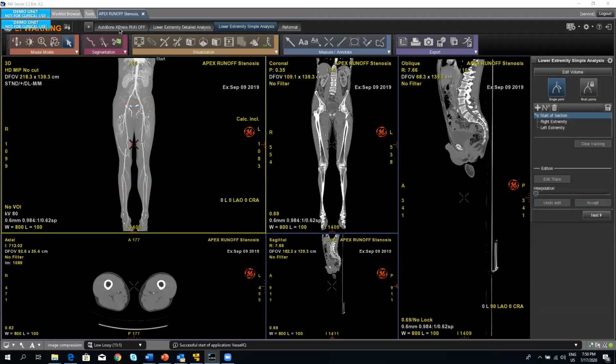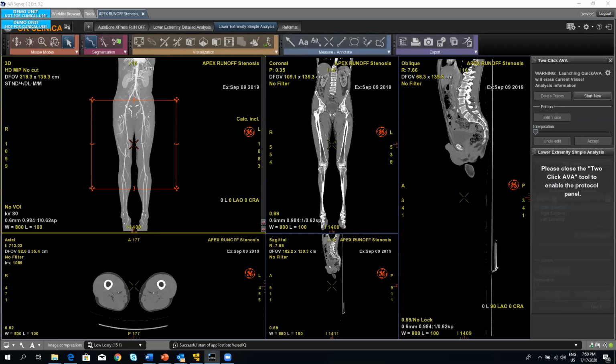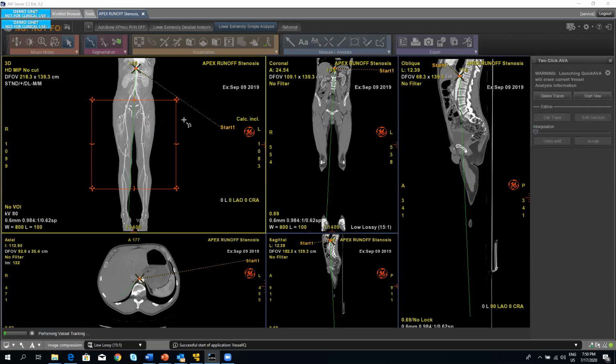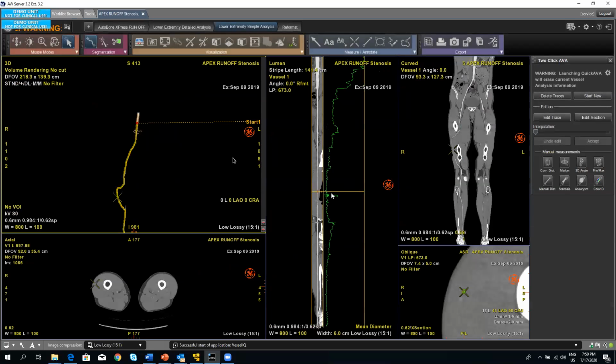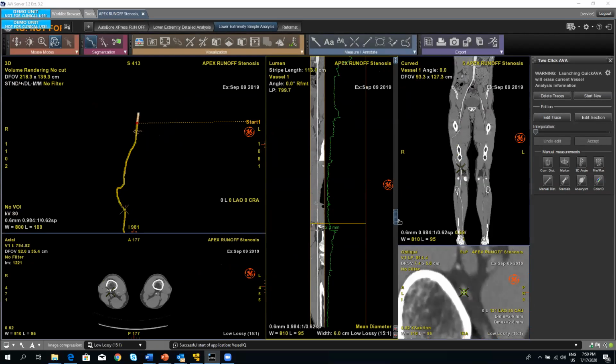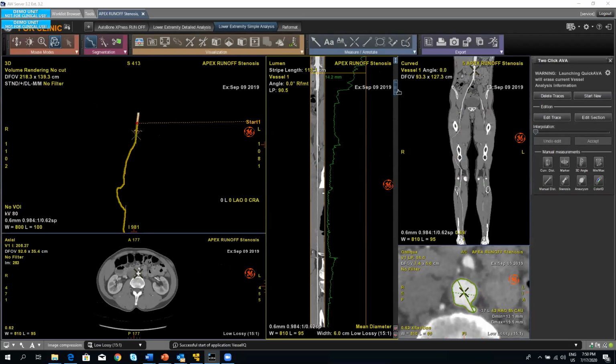So in this case, I'd like to do 2-click AVA. So I would click here and click here. No, it's very slow here. Yeah, but we got it. So see, we have the vessel here with 2 points, from the descending aorta to the feet. In 2 clicks, we have the possibility to have the whole vessel here.